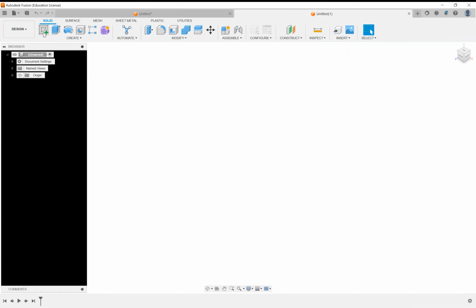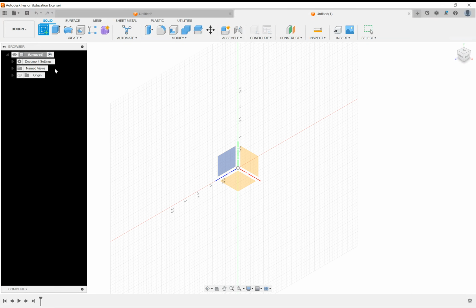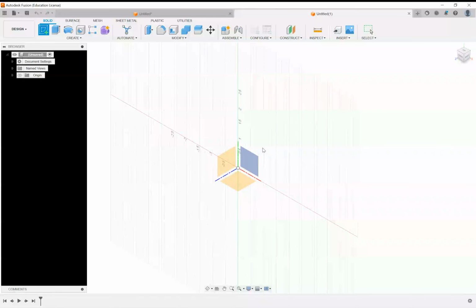up in the left corner, you're going to see the Create menu. Click on Create and Create Sketch. Or you could click the Create Sketch button if you can see it. And you should see this little area in the middle where there are three planes.